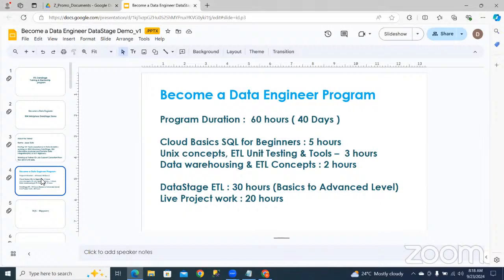Initially, if you're from a non-IT background, we'll be covering the basic SQL concepts. Then we'll move on to data warehousing concepts. And then we'll be covering Unix concepts and testing, and the tools that we are using in a real-time environment.